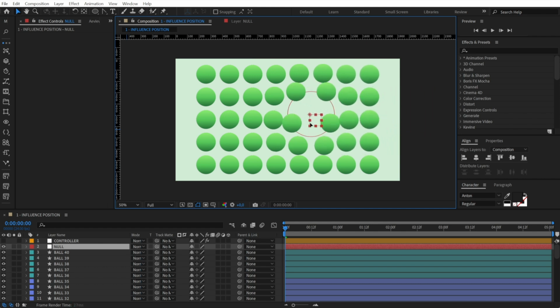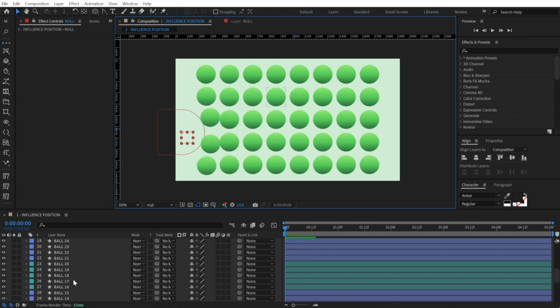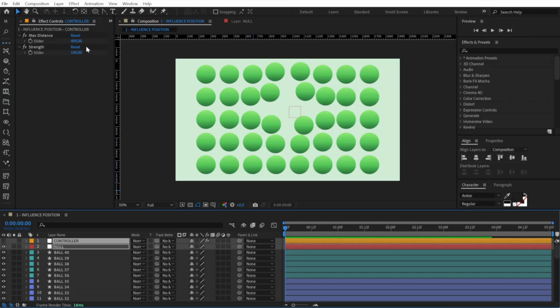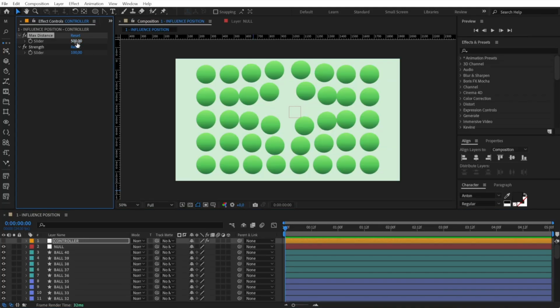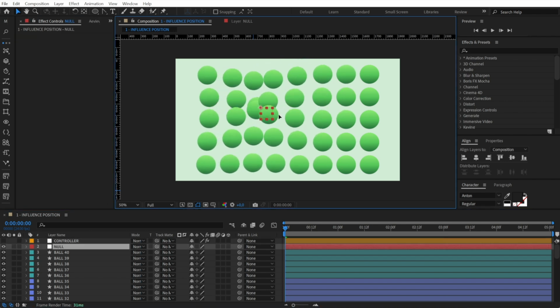But if we draw a circle, it's even more clear. Our parameter maxDistance determines the area of influence of the null, and the strength control how much the objects inside the area are moved by the null. And if we change the parameters, we see the elements changing accordingly. For example, if we want, we can even put a negative value to attract the elements.